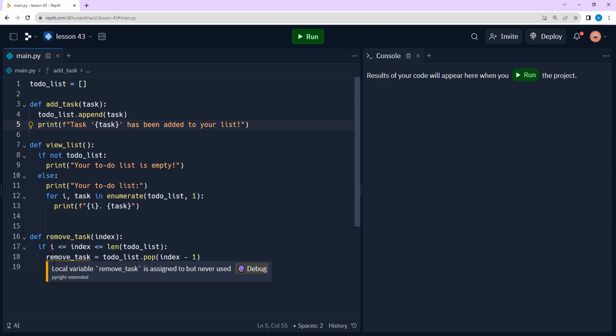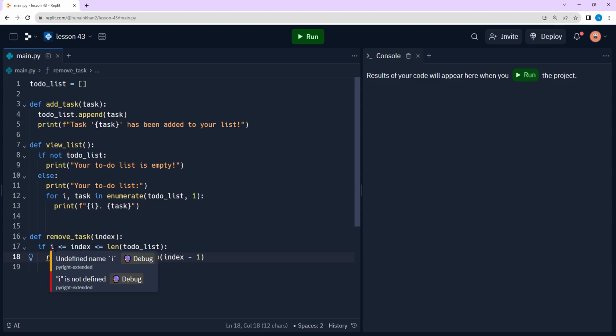Now, remove task, we cannot give the function name. So this is our variable removed task. Now this is an undefined name. The I is not defined. I don't know. Maybe I'm using the wrong one. Okay, that somehow fixed it. I have no idea what the error was.